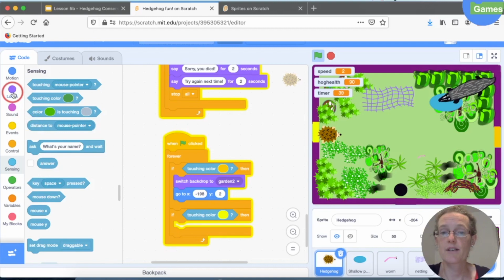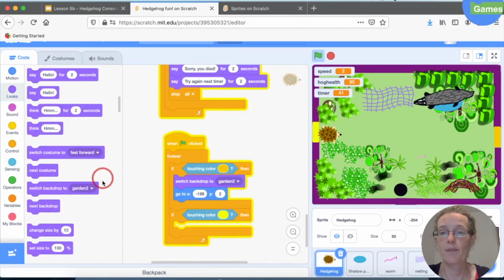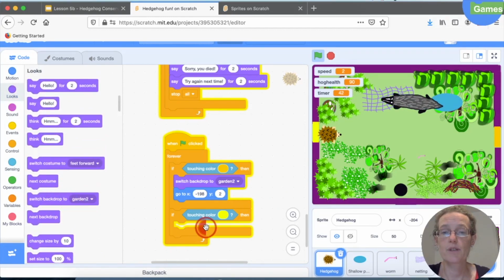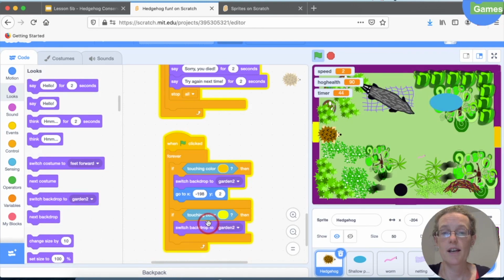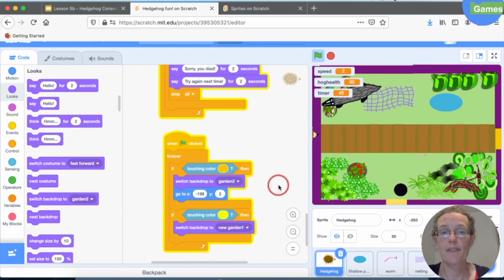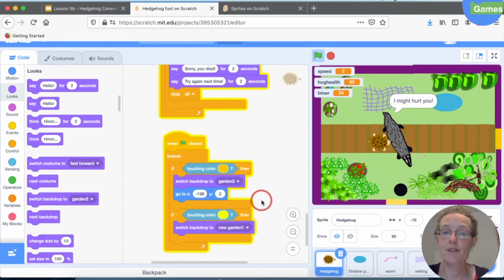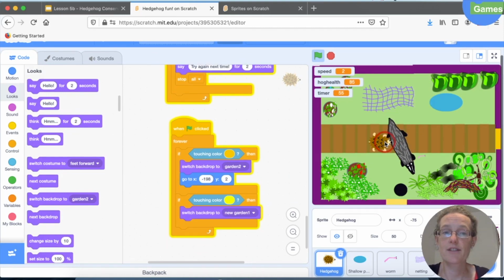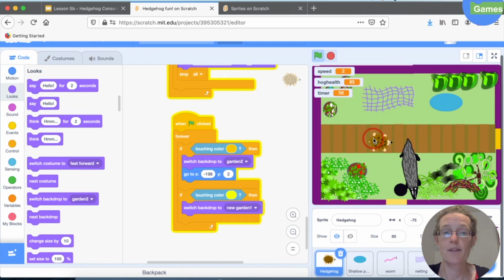So from the looks category, we want switch backdrop to, and you want it to switch to New Garden 1. There we go. Unfortunately, he's got stuck behind there. Again, we need to make sure the hedgehog appears in the right place, because the hedgehog would actually just stay. We need the hedgehog to appear over here again.